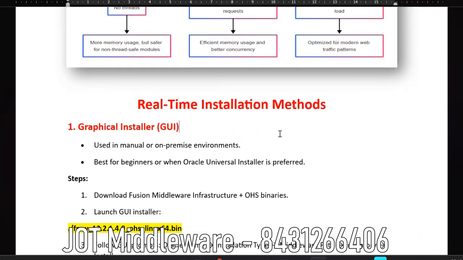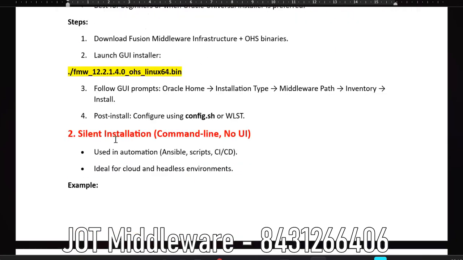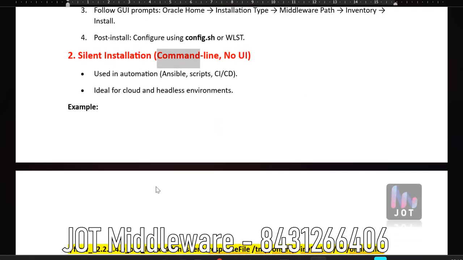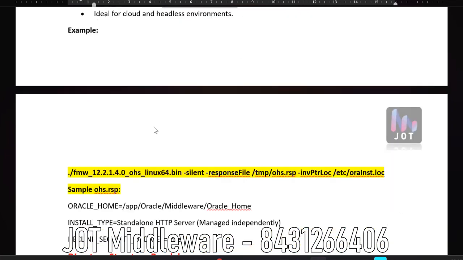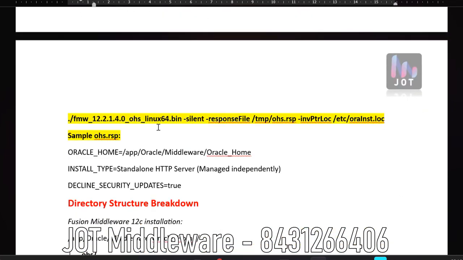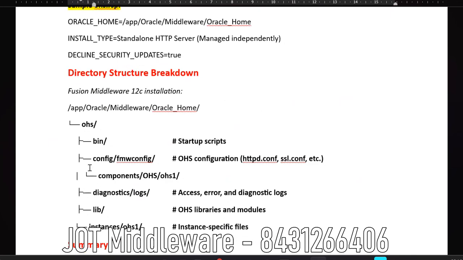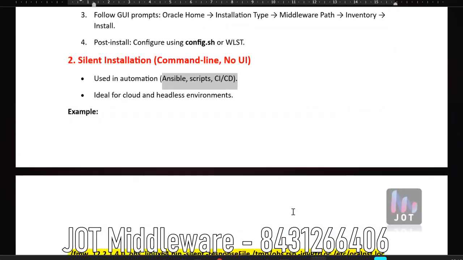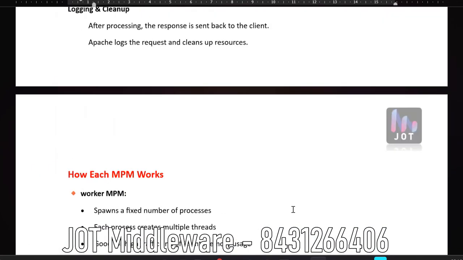And yes, in real time, you will install OHS in different methods. There are two methods. One is GUI, like how we normally install WebLogic, and the other is silent installation, mostly used in no-GUI environments. It will be command line. You can also use scripts or CI/CD to install this in silent mode. Finally, we'll understand the directory structure and a summary of what we discuss in this lecture.